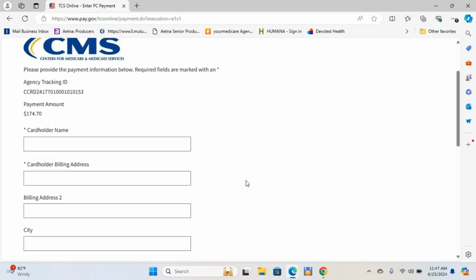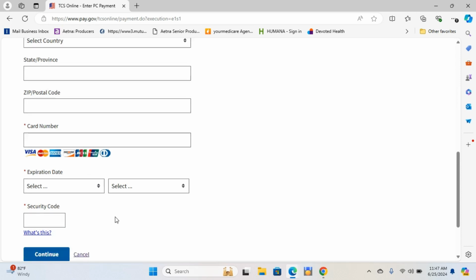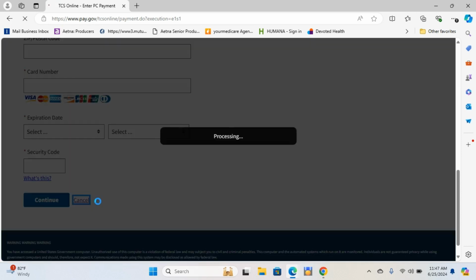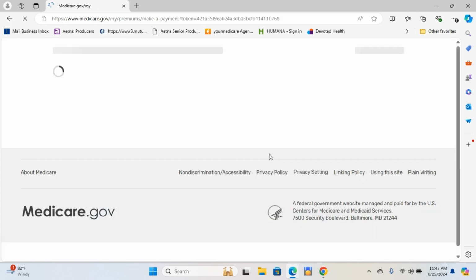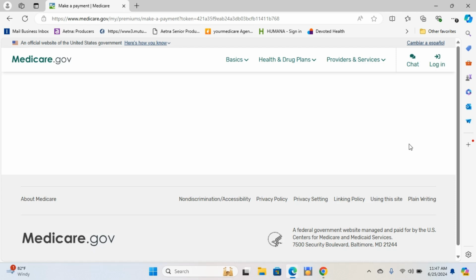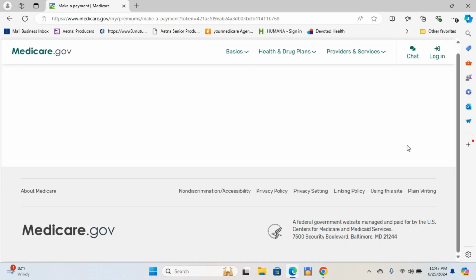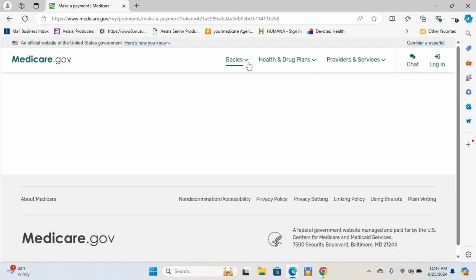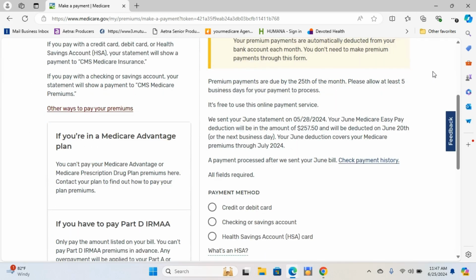So it's very easy to do, but I advise, if you want to make sure that it comes out and you're not missing any payment when it comes to your Medicare, CMS payments, and things like that, that you go ahead and set up Medicare Easy Pay. Okay? All right. So, like I said, just set up the Medicare Easy Pay and it'll happen for you automatically.